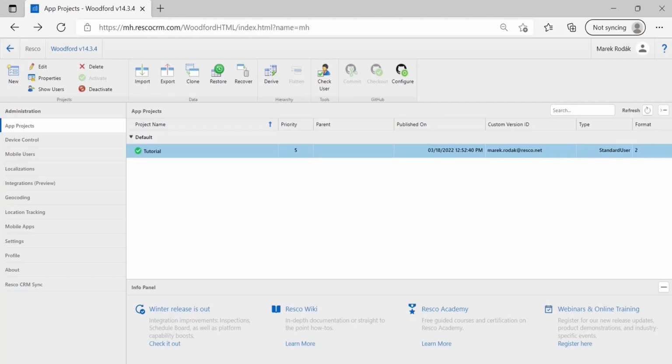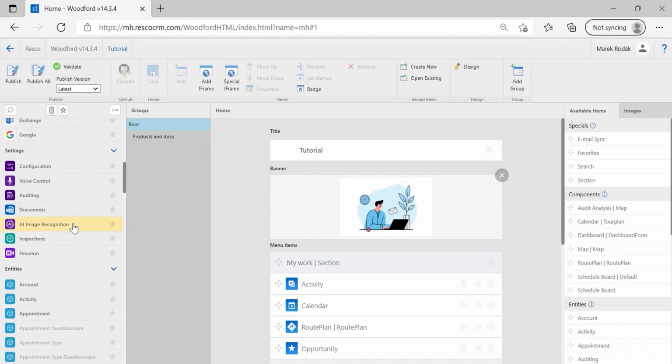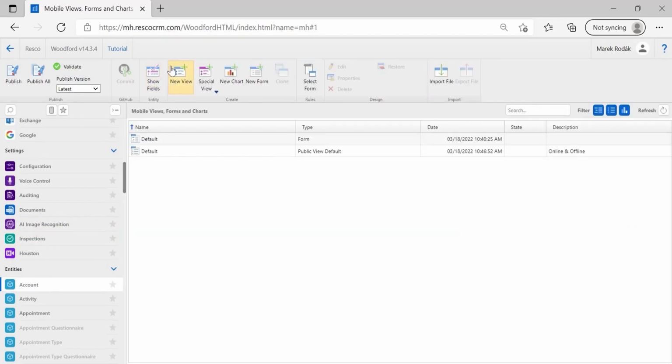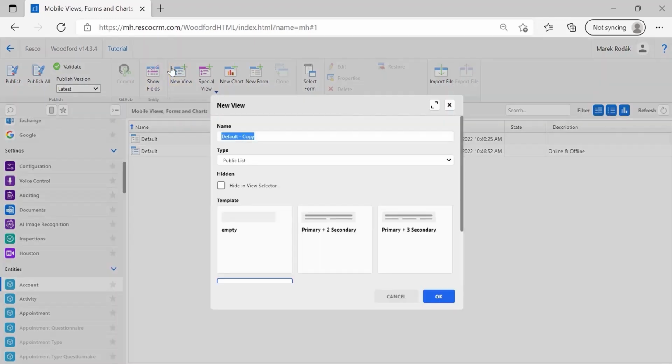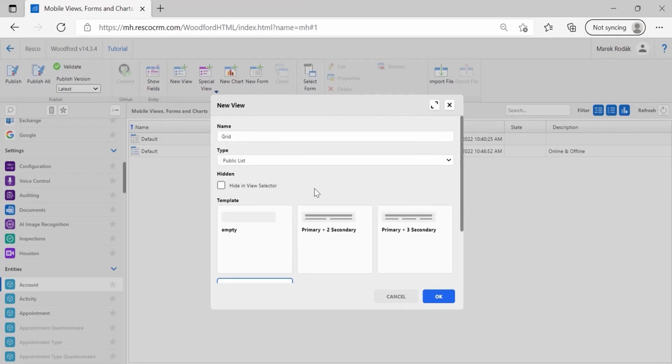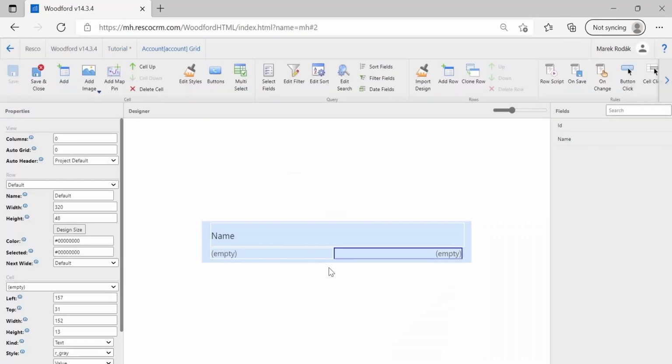We'll start with grid layout. So let's head to the Woodford and open up your project. Choose an entity with which you want to work. I will choose account and show UI. Here, let's create a new view. We'll name it grid, and you can choose a template here. We'll go for primary and 2 secondary cells. As you can see, 1 primary, 2 secondary cells.